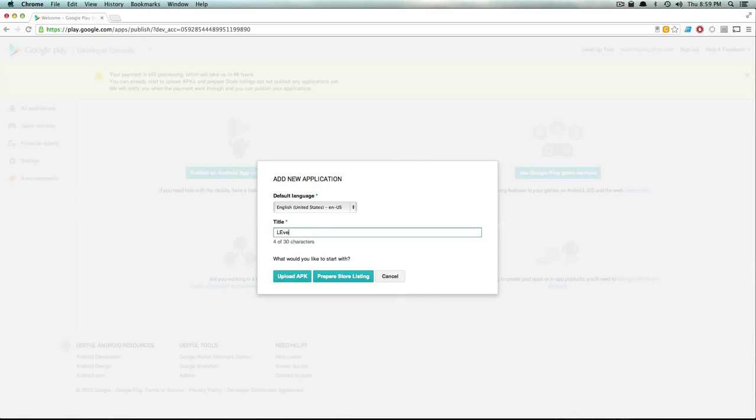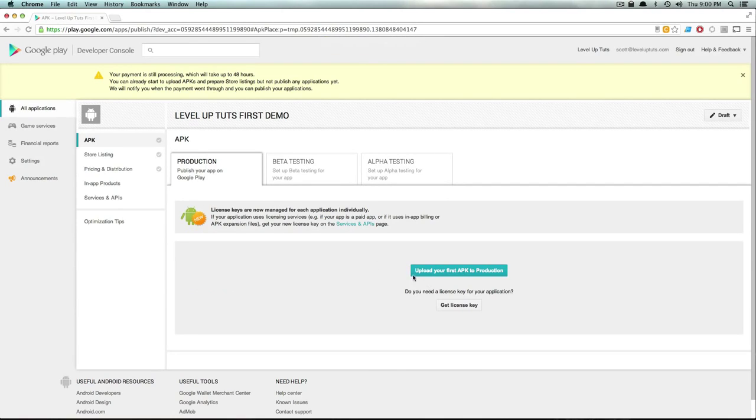And this will just be Level Up Tuts First Demo App. Yeah, just First Demo. So this is Level Up Tuts First Demo, and we're going to click Upload APK. This is going to upload the APK, so then we can add all the store listing stuff.